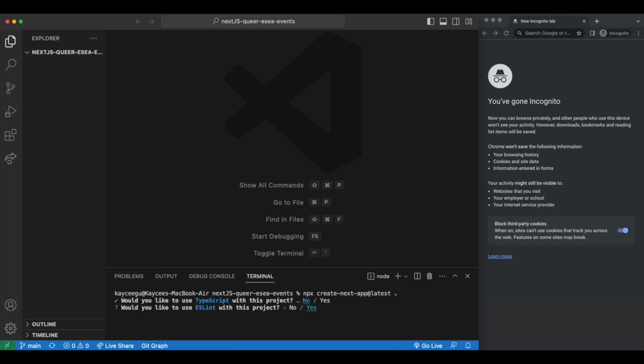ESLint is a linter that helps you spot problems with your JavaScript code. I like having a linter, but not everyone does. So I always choose yes, but you can assess for yourself. Tailwind CSS, yes. Again, depends on what you're comfortable with. You can always choose no if you prefer pure CSS or Bootstrap, or the more recently very popular Chakra. A source directory, let's go with yes. Experimental app directory, no for now. Import alias, the at sign is fine.